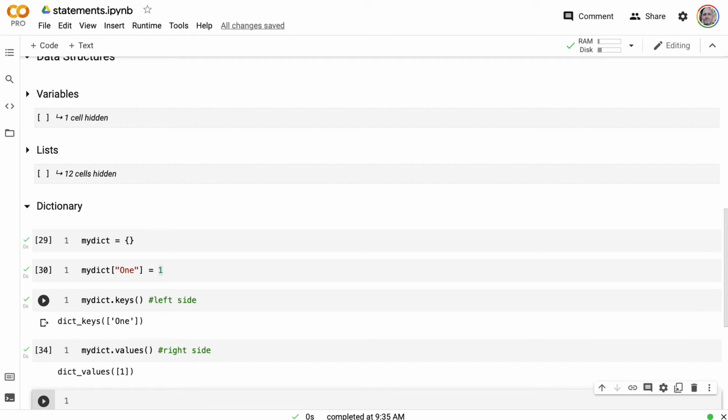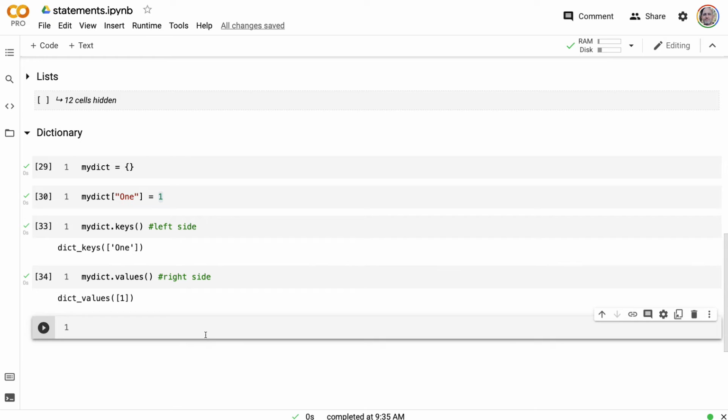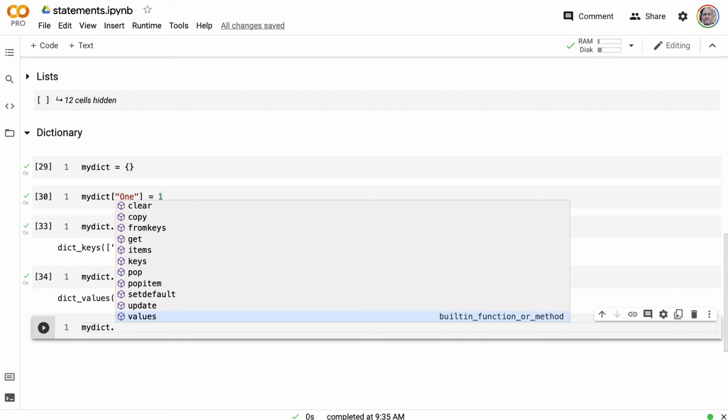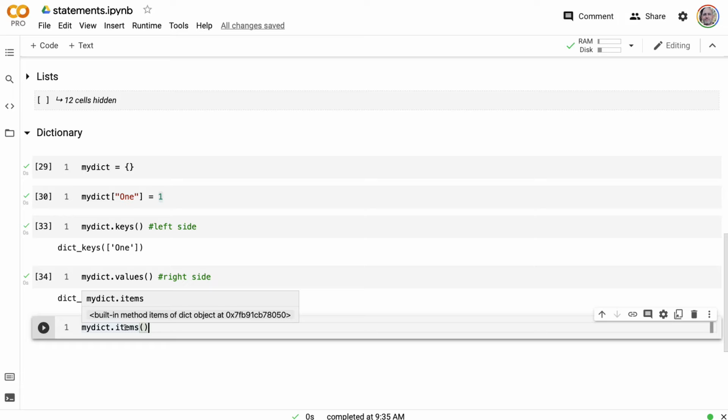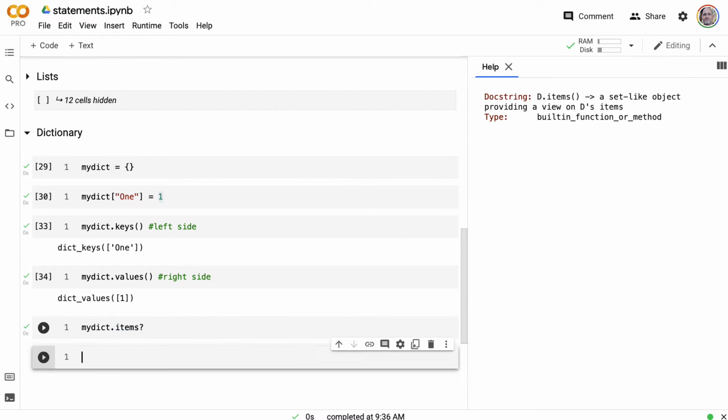There we go. And then what if I want to look at both at the same time? How would I do this? I would say my dict dot items. And how do I know that? Well, I can actually just hover over it, and it says built-in items method. And in fact, if I do question mark, that's another way you can find out more. You say this, and notice it'll actually give you the full documentation.